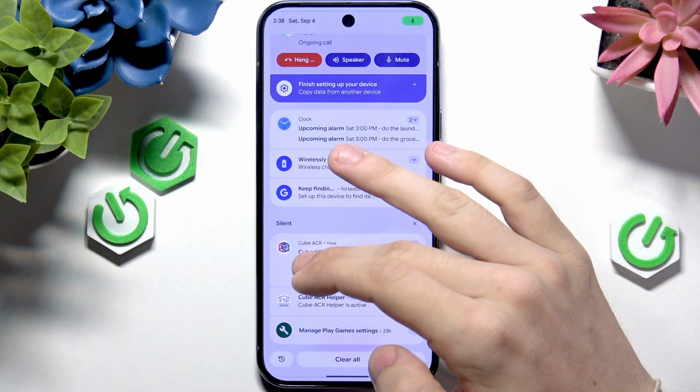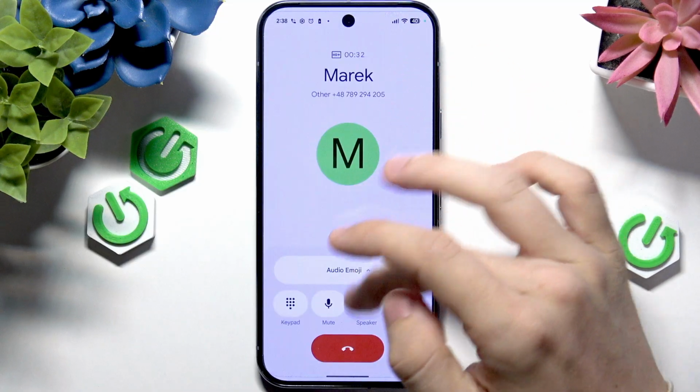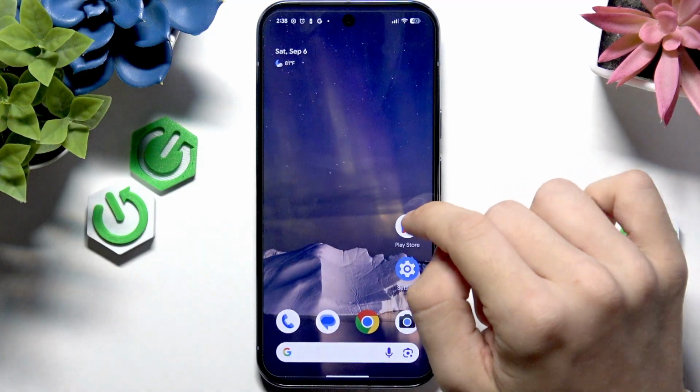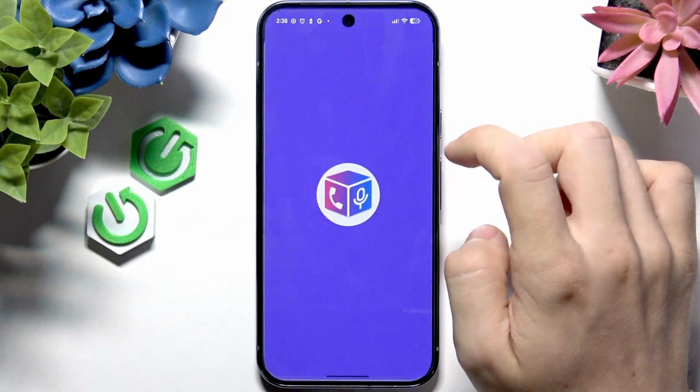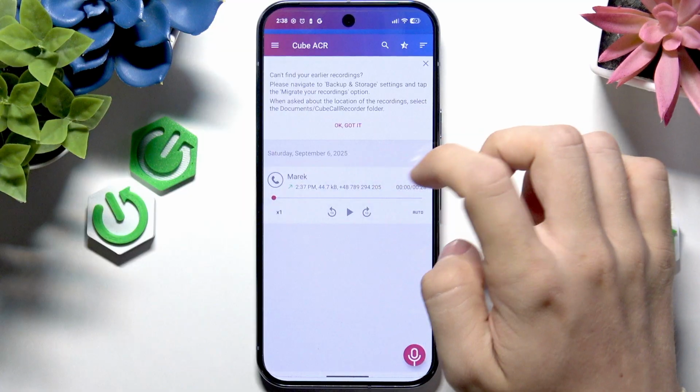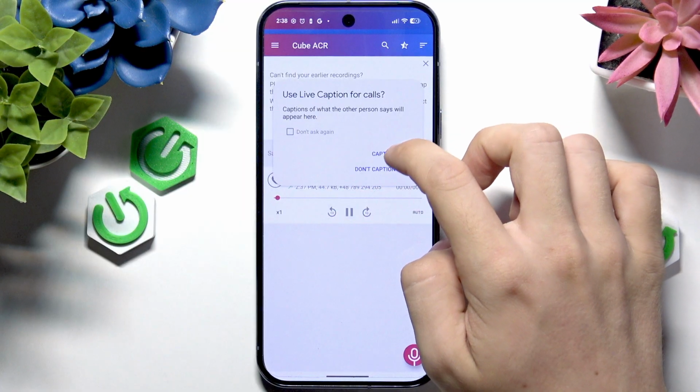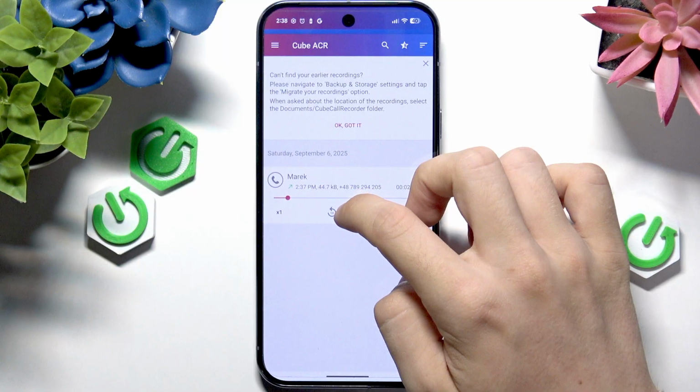I'm gonna stop it, and then I'm gonna hang up, and let's go to Cube ACR, and you can see I have the call recorded. And now let's click stop.